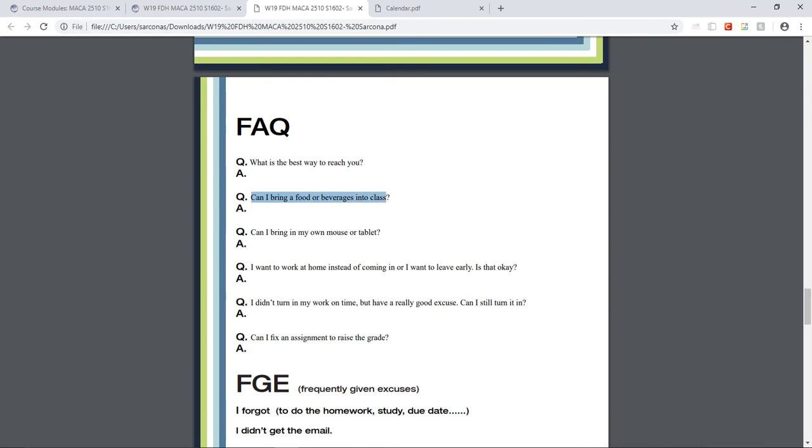Can I bring food or beverage into class? You can bring beverages if they're sealed, right? As long as it's sealed, there's a cover on top that closes somehow, you're good. No food at all whatsoever.